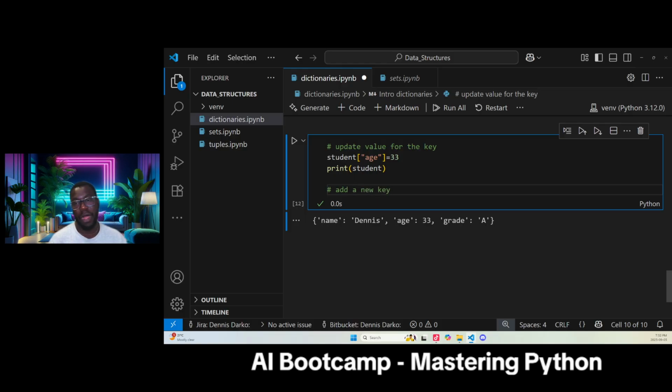Now we know how to access, how to modify, how to update. Let's look at how we can add a new key and value.